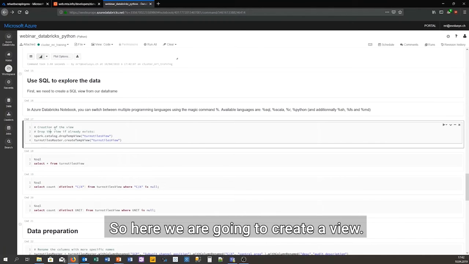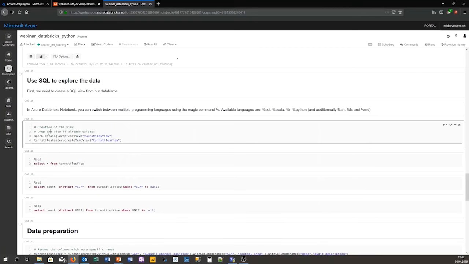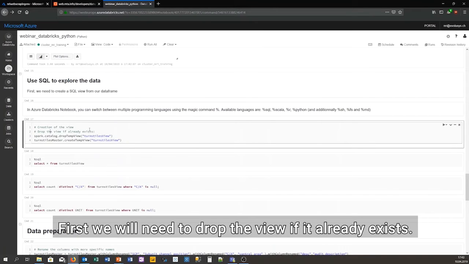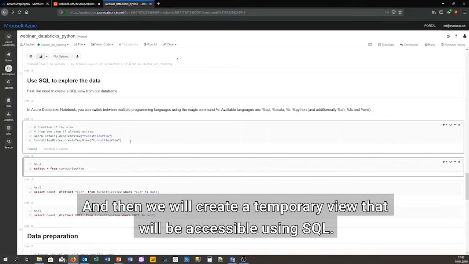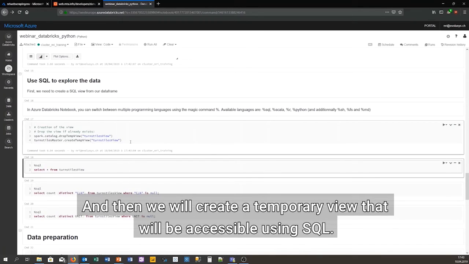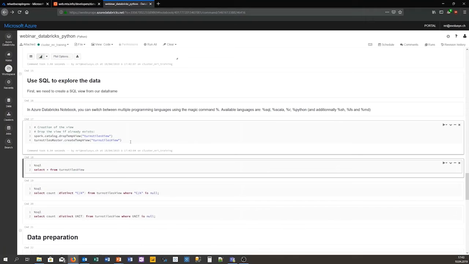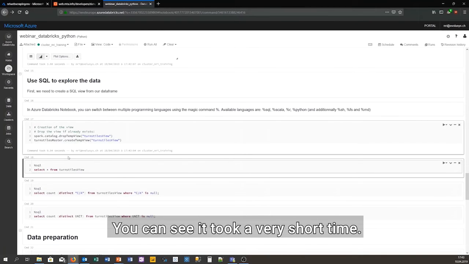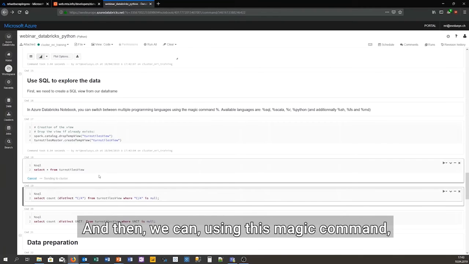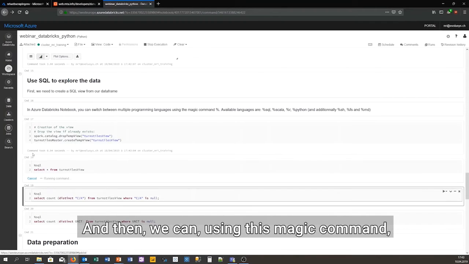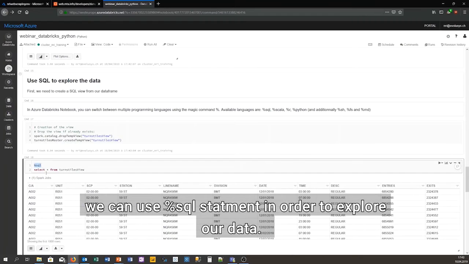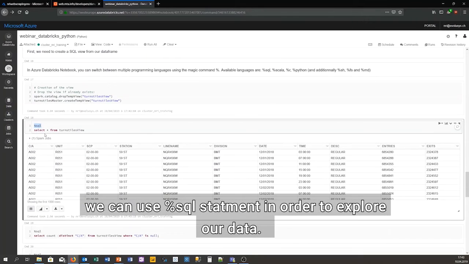So here we are going to create a view. First we will need to drop the view if it already exists, and then we will create a temporary view that will be accessible using SQL. You can see it took very short time, and then using this magic command, we can use SQL statements in order to explore our data.